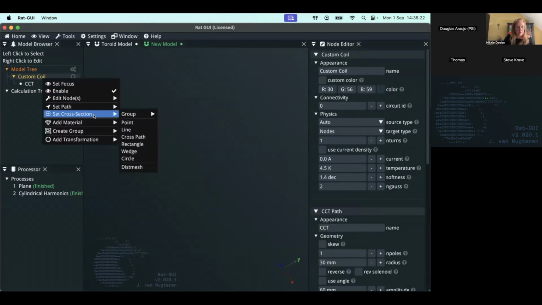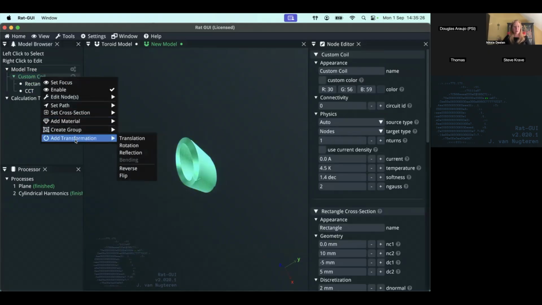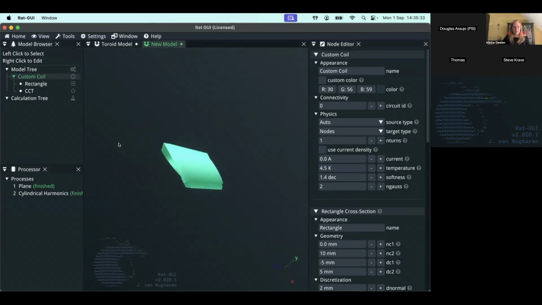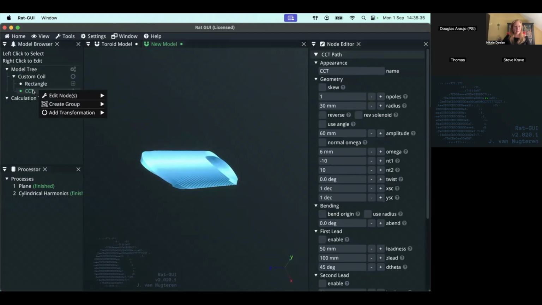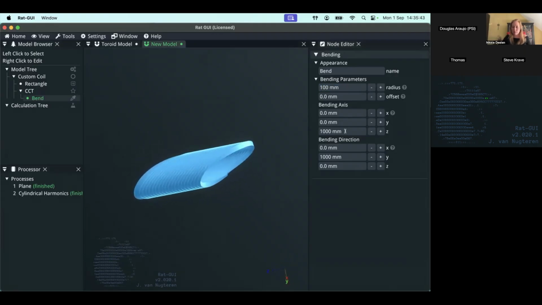if I have a custom coil with a CCT and a rectangle cross-section, if I click on the coil and go to right-click on the coil and then go to add transformation, bending is not possible. So if I want to bend this CCT, I can only bend the path. Now I can bend it. You start to see it already.